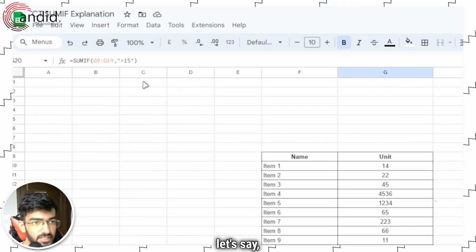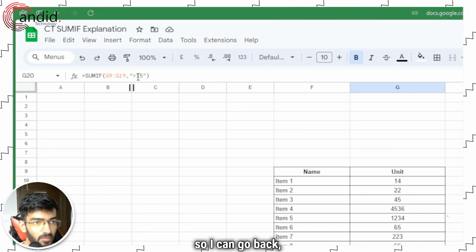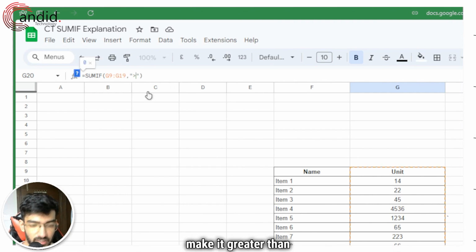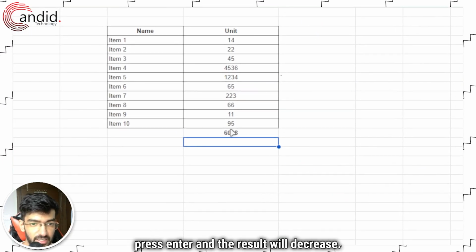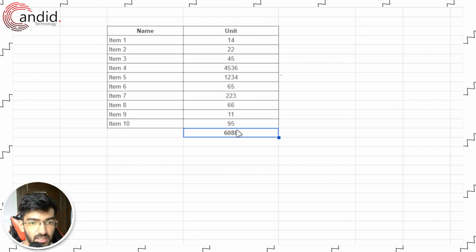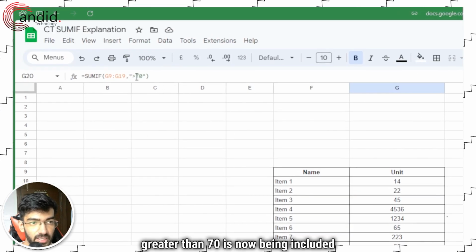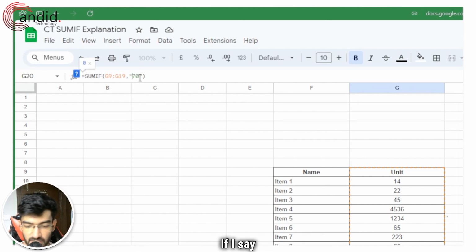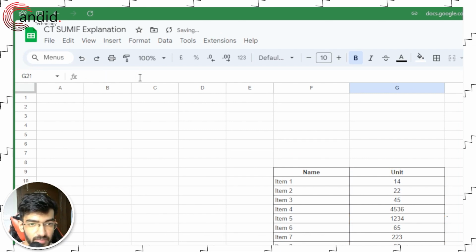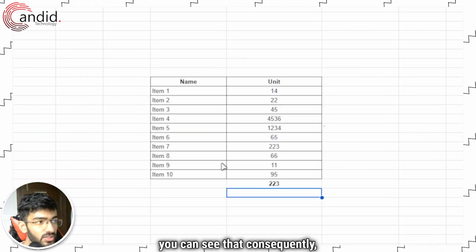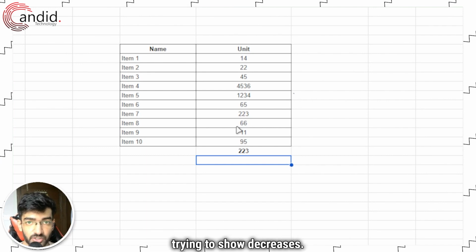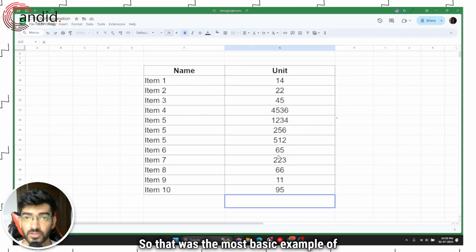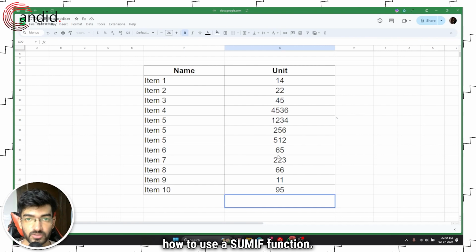If I were to change this condition, go back and make it greater than 70, press enter, the result will decrease. Anything that is greater than 70 is now being included in this. If I say less than 70 and press enter, you can see that the overall sum of the values decreases. So that was the most basic example of how to use the SUMIF function.